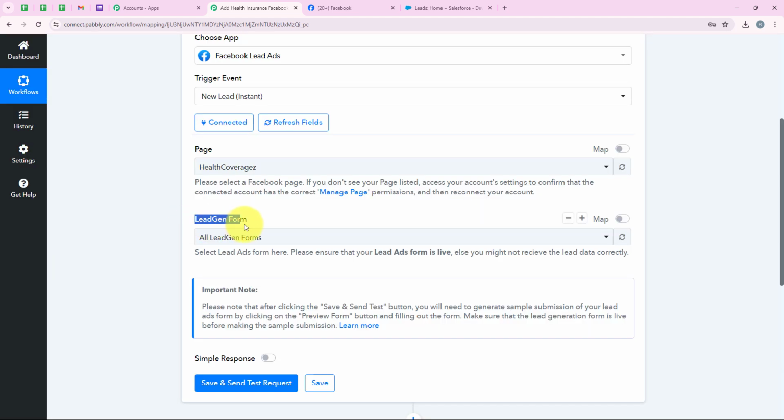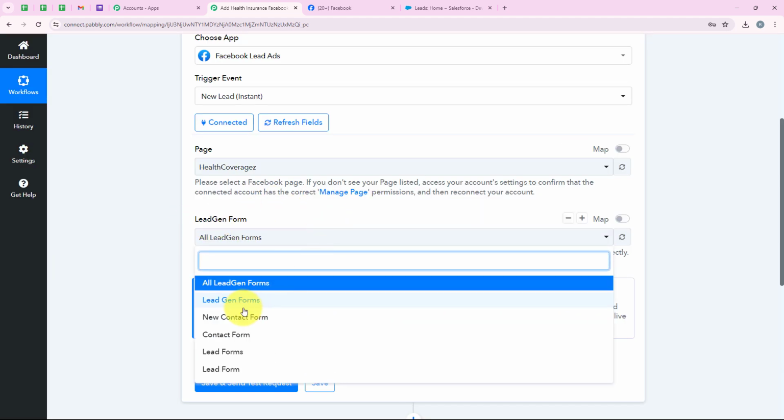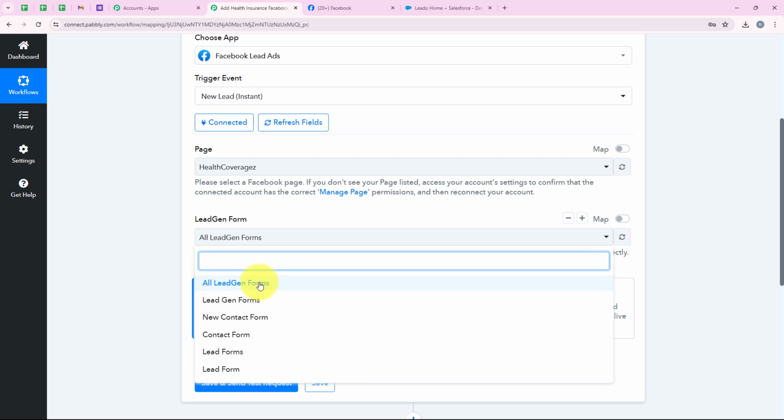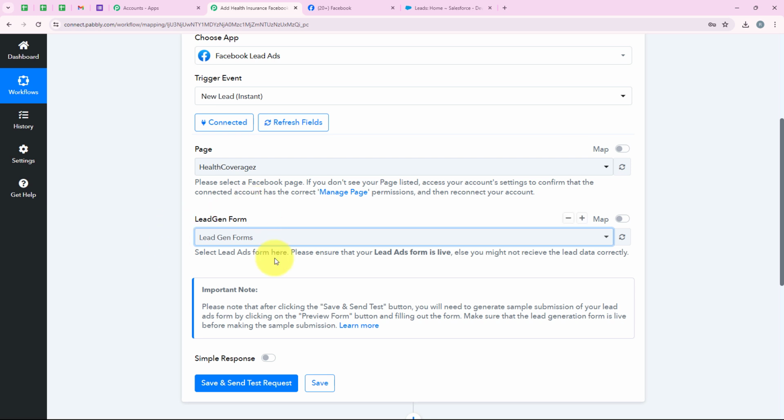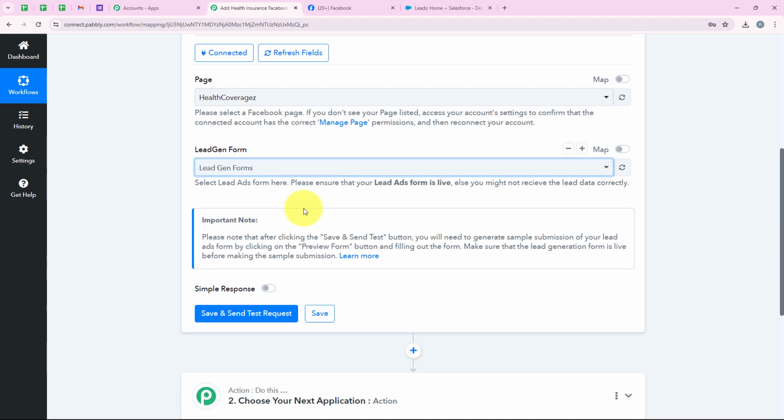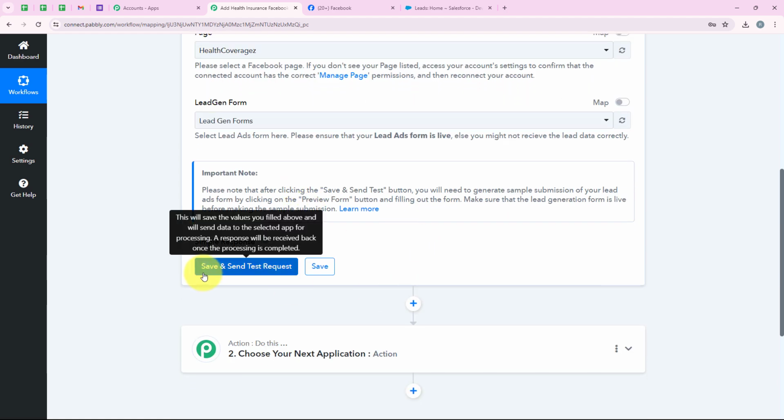And now it is asking me to select the lead gen form. So I'm going to select the lead gen form as lead gen forms because I want to create this automation only for this form. If you wish to create this automation for all your lead gen forms, you can select all lead gen forms or any other particular form you wish to create this automation for. So I'm going to select this form because I want only the leads of this particular form to be added in my Salesforce account. And now after selecting this, we are going to click on save and send test request.